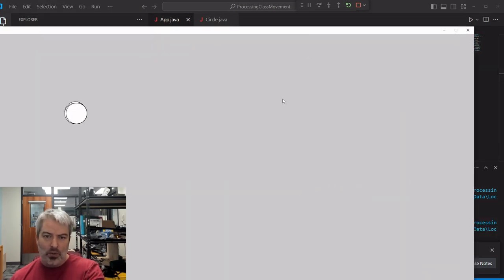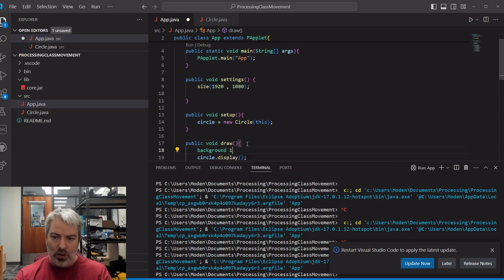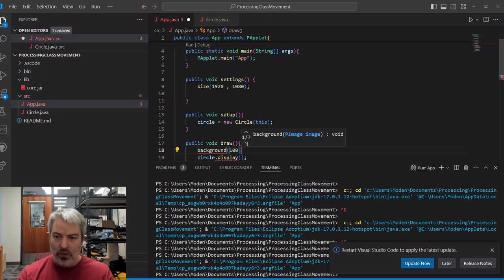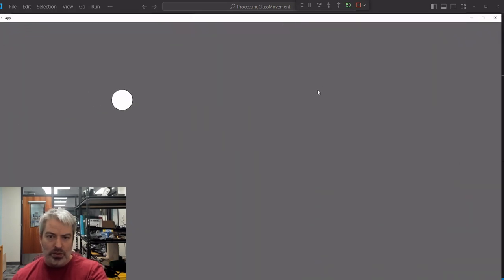We have this thing up here. We have it moving. If we add in a background in our draw, we can then make it give us that illusion of animation. So we put that in there. You see the thing moving. I'm going to stop it right there. That'll be enough for now.